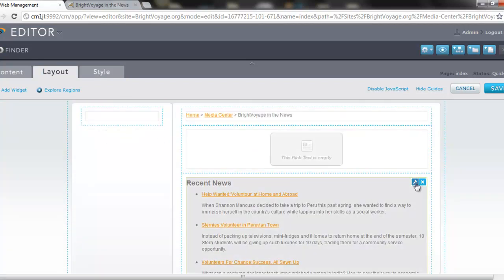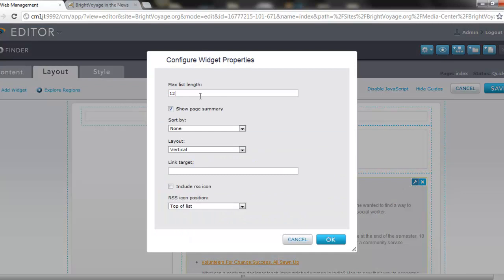In the Layout tab, we can control parameters like how many results we want to display, whether to show the page summary, how they're sorted. So say if we want to sort for press releases the latest date, we can select that. Similarly, events, usually it goes by earliest date. How the results are laid out, either horizontal or vertical.